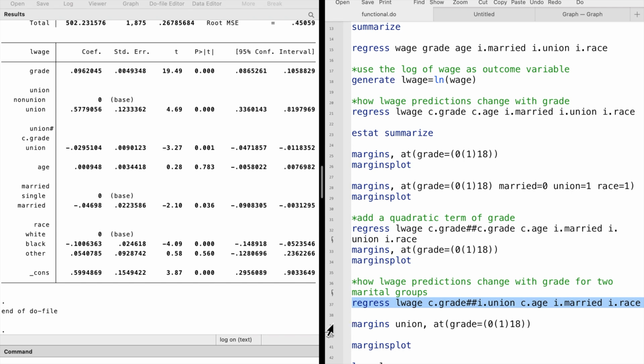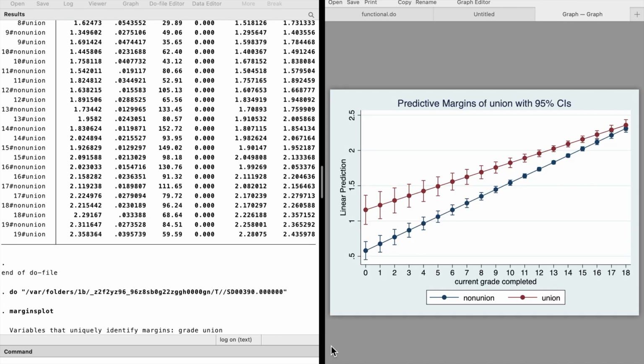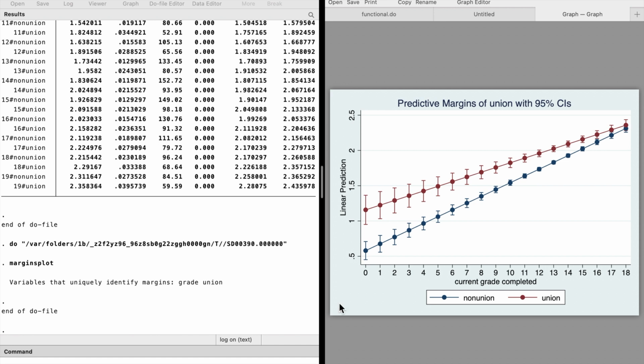We type margins, union, comma, and then the grade range for the at option. Notice that the dummy variable union follows the margins command. Let's execute that. We see that the relationship between log wage and grade differs by union membership. The union members have a flatter slope than the non-union members.